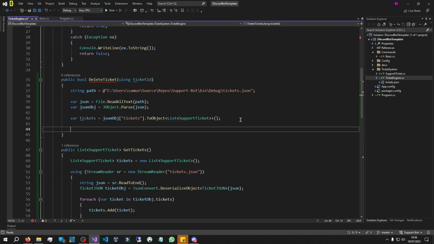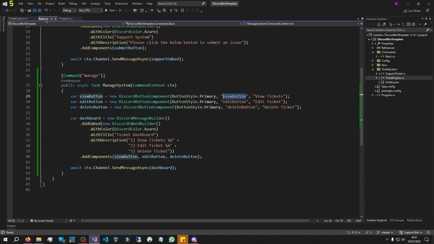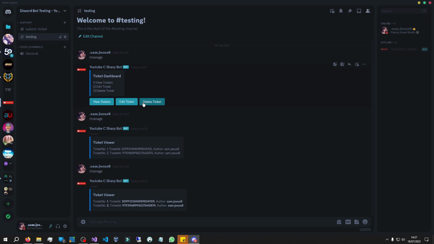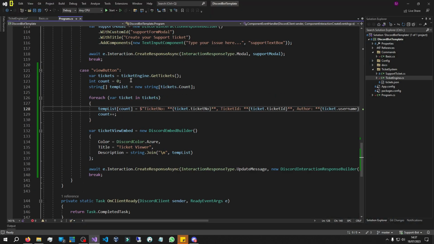So what we want to do here is for each through each ticket in this list or JSON file, and then check if any of those tickets has the ID that we're passing through in here, right? So pretty much in the button press, when we press this button, we might want to ask the user what is the ID of this ticket. So we might use interactivity or wait for message async or something along those lines, and we'll get the ID from the user and pass it into this method.